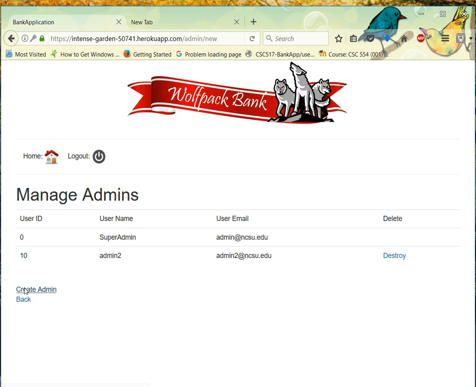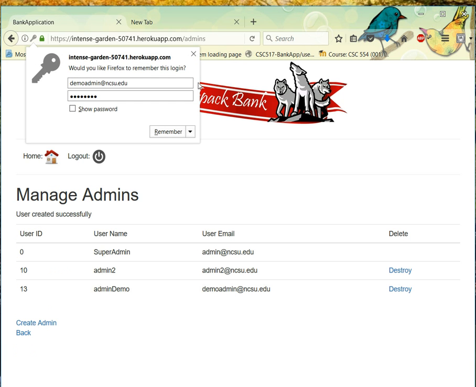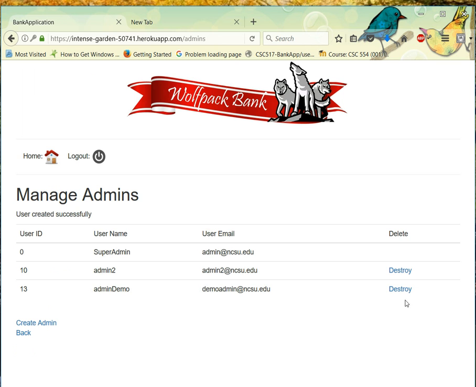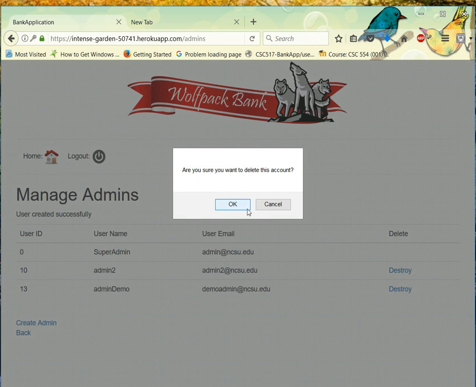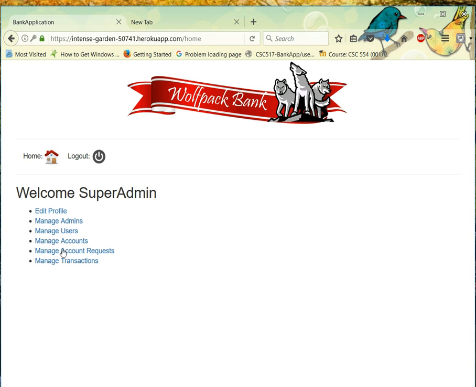Let's just create an admin and see if we can delete them. Admin demo, admin, ncsu.edu, give them a password, and here they are. We can see them added. Let's take them off the system and see if that's getting reflected, and there we go.